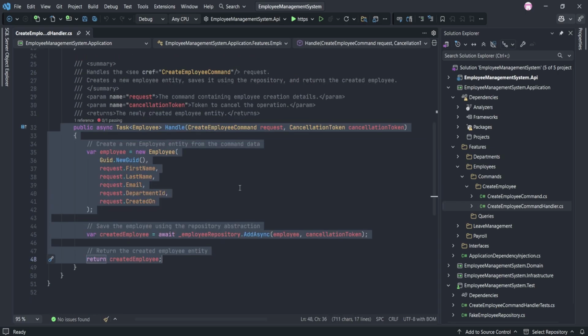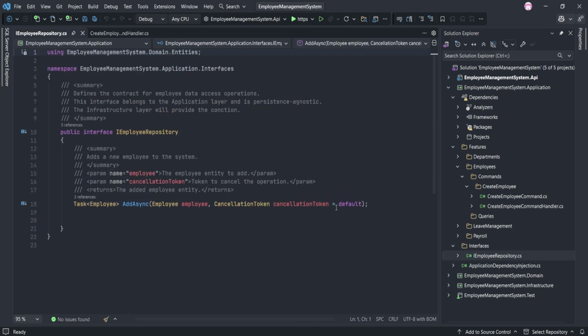Now look at the handle method. The business logic simply calls the repository through the interface. It doesn't care how the repository saves the employee, whether it's SQL Server, Postgres, or MongoDB, or even an in-memory collection. From the command handler's perspective, all of them behave exactly the same because they implement the same interface. This is the only contract the command handler knows about. It simply says, if someone can add an employee and return it, I can perform my business logic. It never asks whether this implementation uses SQL Server or something else.